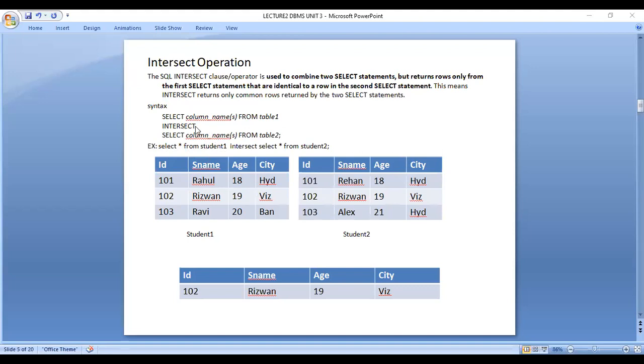So I am applying an intersect operator for both tables. In the example section, you can see here, I have given the query as select asterisk from student one, intersect, select asterisk from student two.